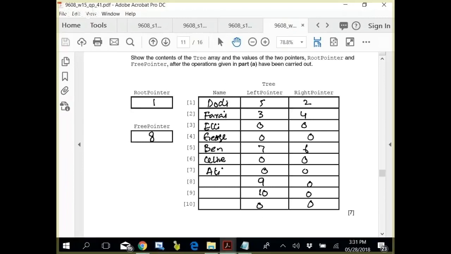Now let's do it from the fresh. What happens when the whole thing starts? Root pointer is 0, free pointer is 1. And all the left tree nodes are linked. How? This links to 2, this links to 3, this links to 4, this links to 5, this links to 6, 7, 8, 9, 10, and 0. So you first put the value Dodi.